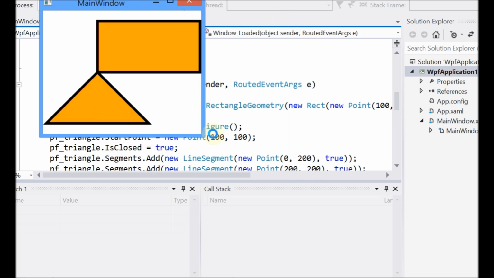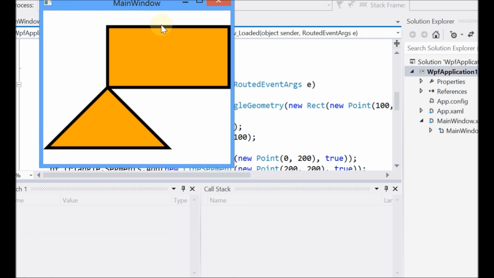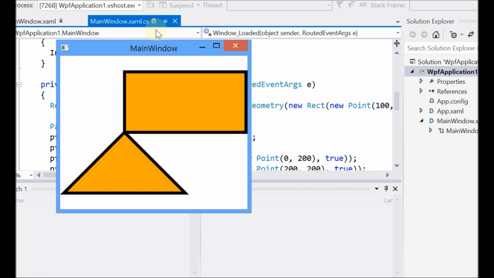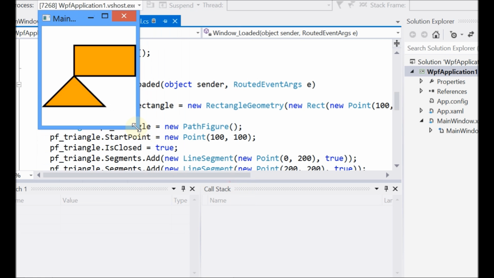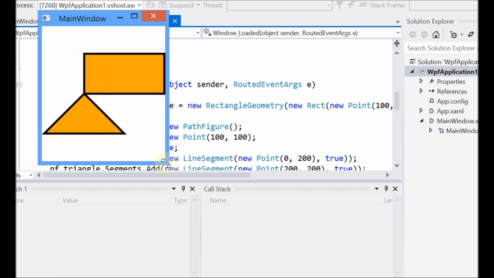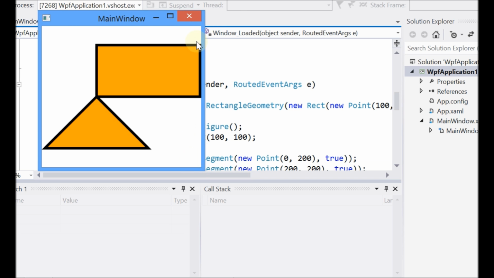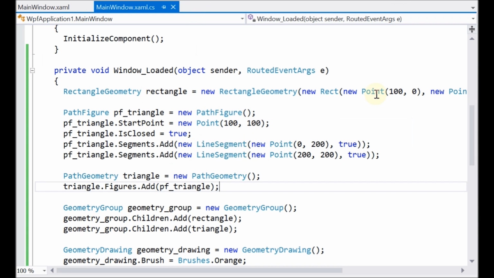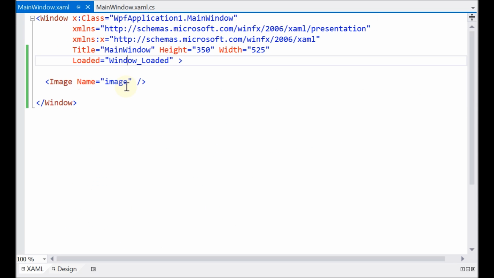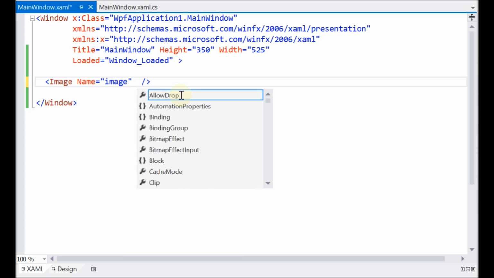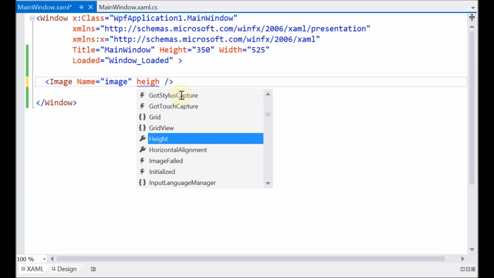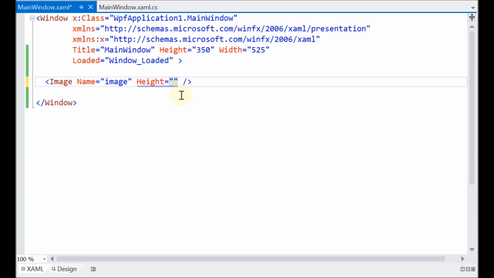So all this code. Notice that as I resize the window, this thing is also changing size. Even though I gave the rectangle and the triangle absolute coordinates, like 100, 100, these coordinates are relative to the image control. So what's happening right now is the image control itself is getting bigger or smaller as I resize the window. So let me lock the size of the image control.